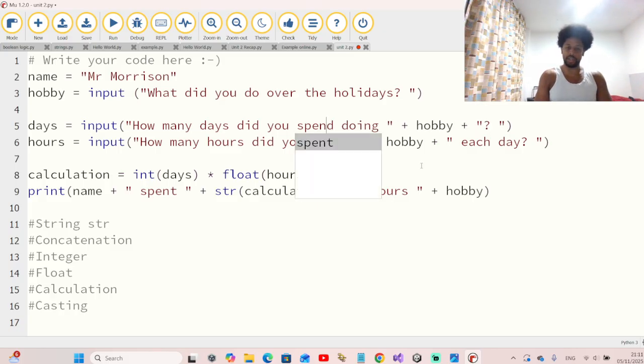What I'm going to do is quickly correct what I said. How many days did you spend? Not spent. And yeah, there we have it.